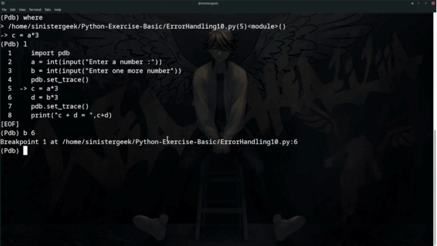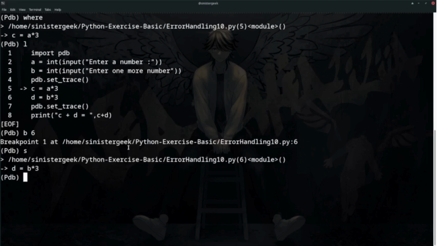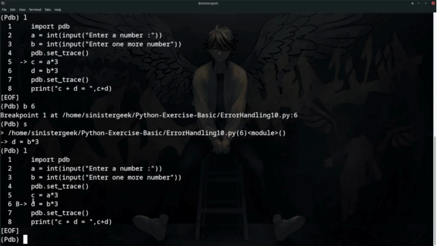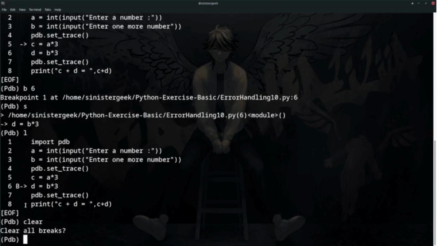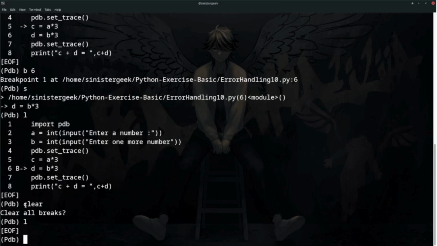After setting the breakpoint, if we just do S, it will step forward one line at a time, and it changes the line number also. If we just do L, right now our breakpoint is right here. If we want to clear the breakpoint, we just do clear, yes, clear all the breakpoints, and then do L.